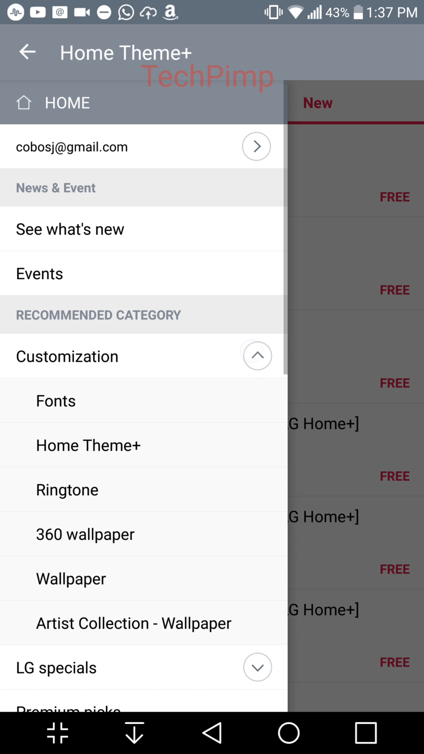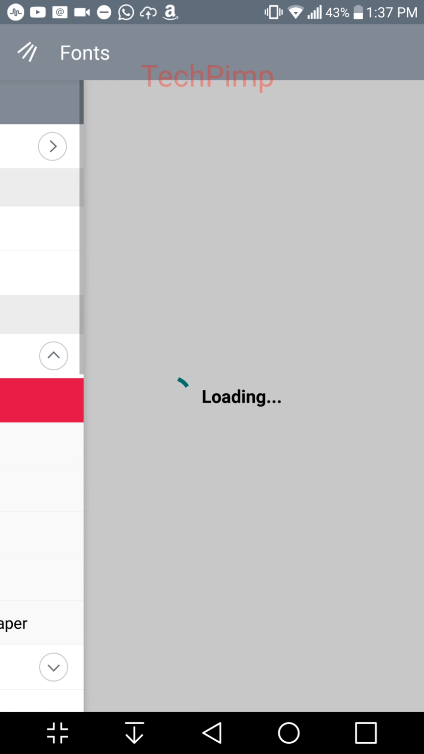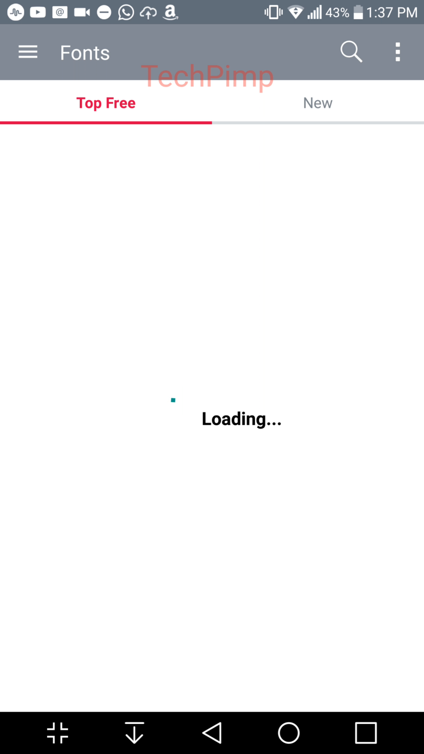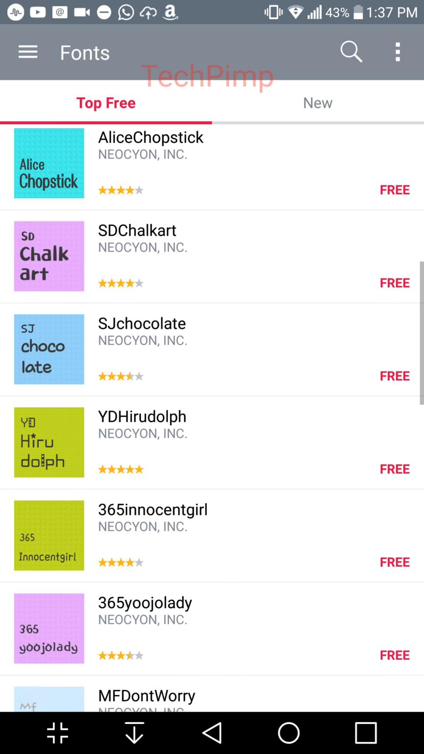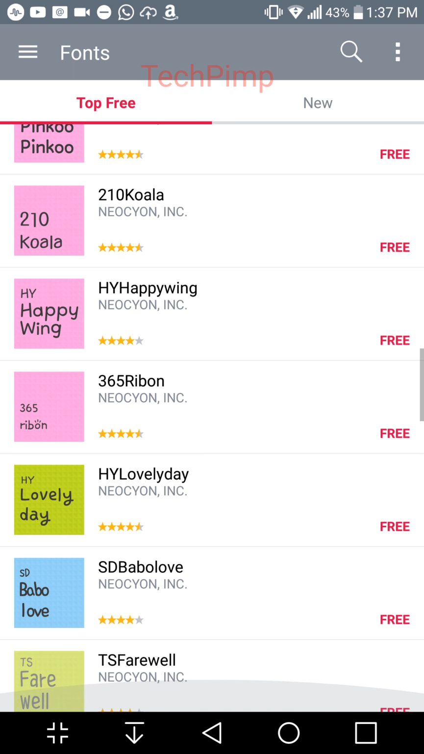For instance, go to customizations. You could go to fonts. And in fonts, you're going to see the different fonts that you get to choose from. Even though the phone already comes with some fonts that you can choose from, you can choose even more of them. And there's a lot of these.